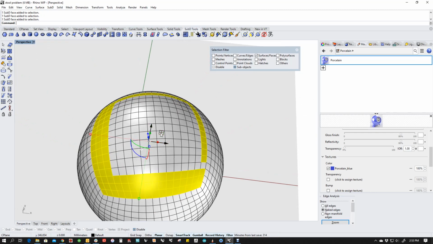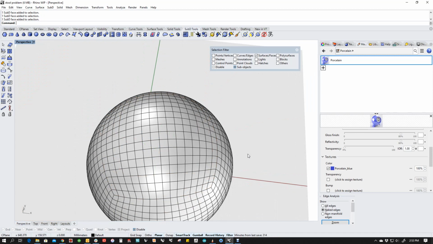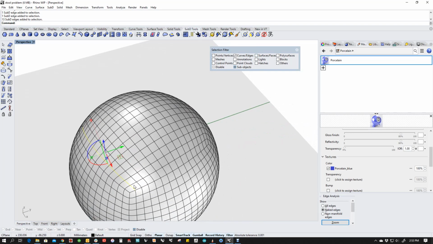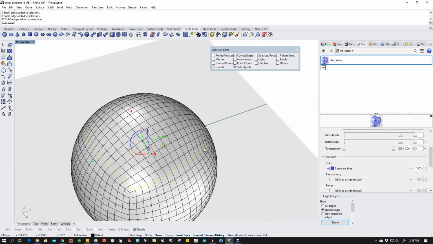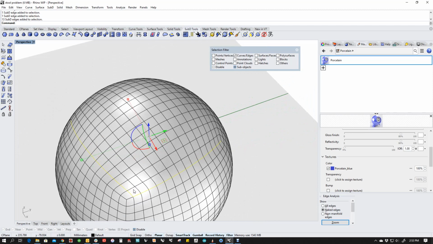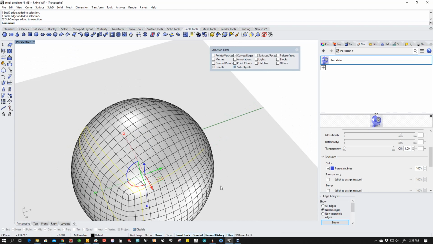All right. Same thing works with edges. If I set my selection filter to edges, I can pick an edge, and then double click in between. And then I can pick an edge in this direction and another edge over here, double click in between. And then if I pick two edges here and double click, you can see it gets the whole row.